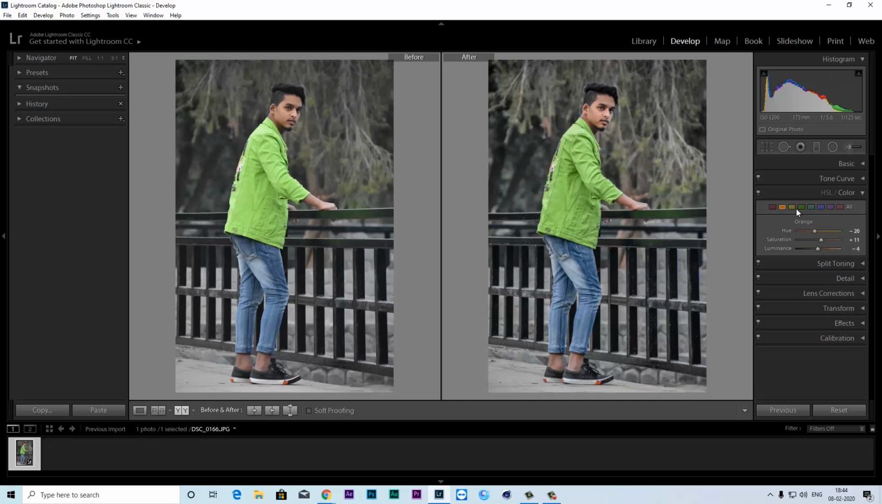And go to the yellow. Decrease all the value of yellow, like minus 100, and increase the saturation like 10, 15, and luminance is 25 or 30.